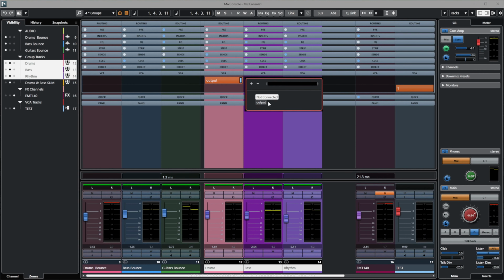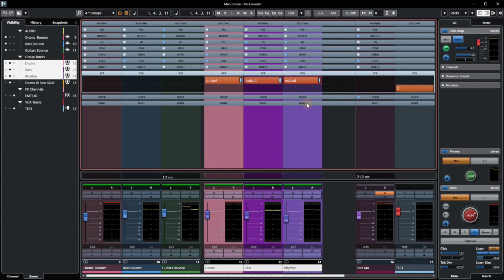Okay, so we can select those channels. We could have done them all at once using one of the link functions, remember? And now we have an overall control for those channels. So it's a bit like the grouping. It's a bit like making a group channel. It's just another way of controlling things all at once.